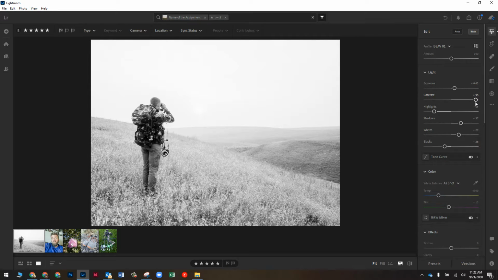You can see the dark parts of the photo got darker and the bright parts got brighter. Or this is going to lower the contrast and make everything look a little bit flatter. You decide where you like this. You can just move this back and forth and just stop when you see, that looks pretty good.